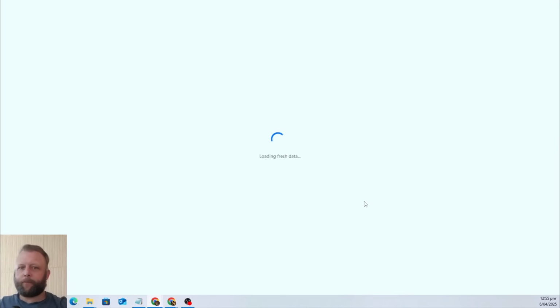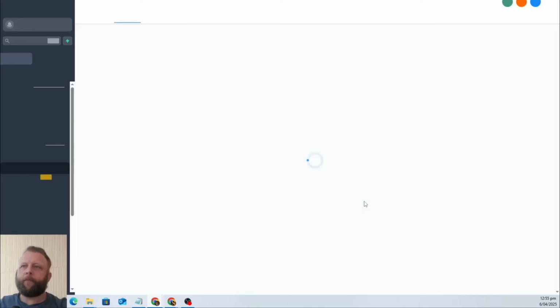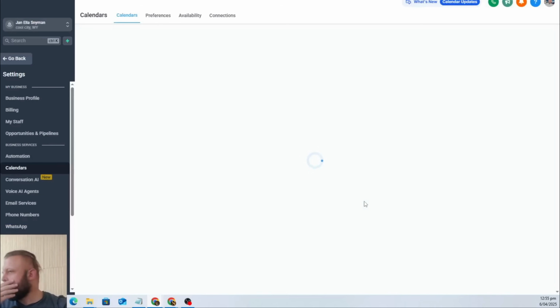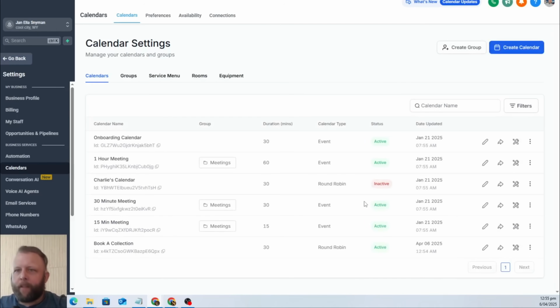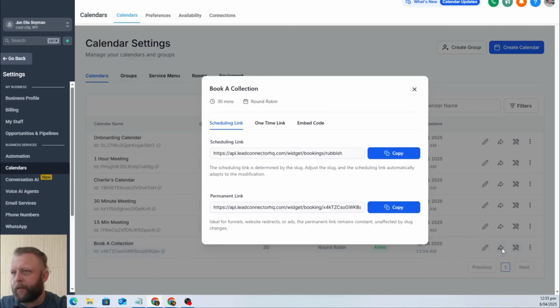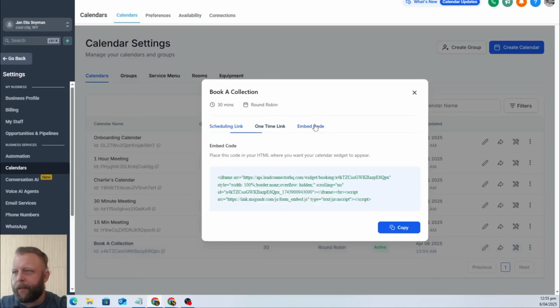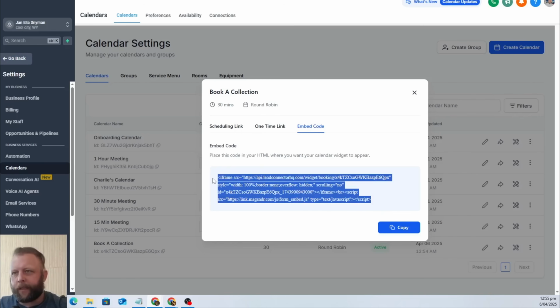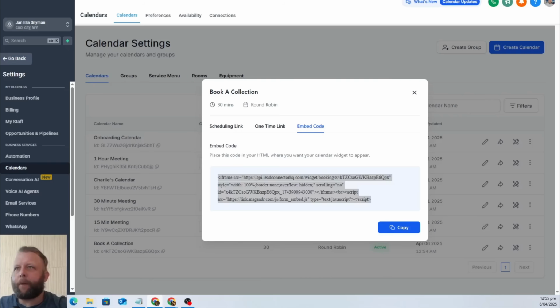And we have, well, it's not here. Onboarding calendar, Charlie's calendar. Book a collection. And we're going to click this button, and we're going to get an embedded code, and we are going to copy this. Okay. So now we're going to come back into here.